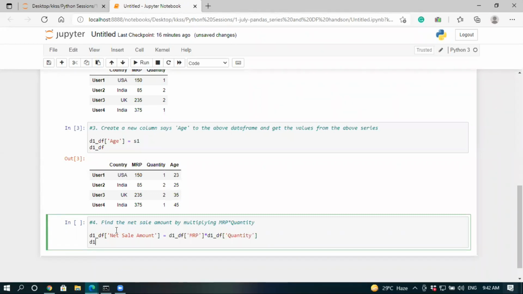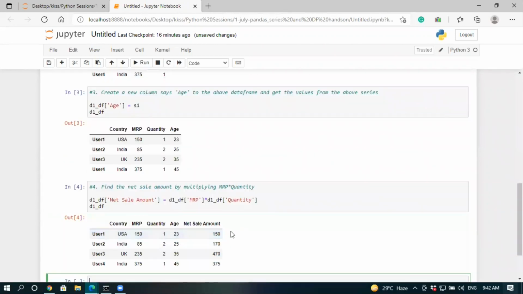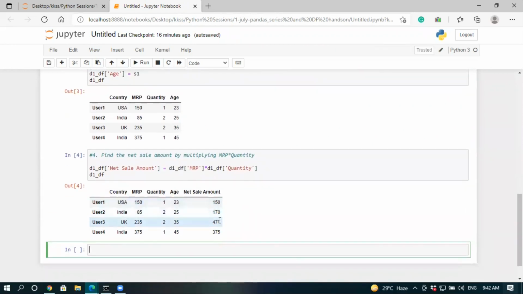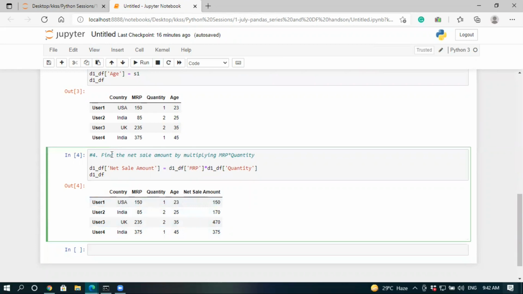Okay, now let me just quickly print it out for you. I'll run that. Now the new column got created, net sale amount, and we basically have values in it which are a product of MRP times quantity. So 150 times 1 is 150, 85 times 2 is 170, and so on. Any questions or doubts in this question?